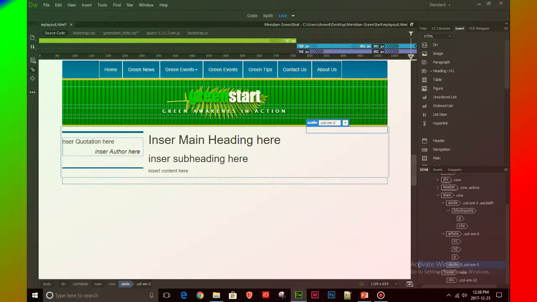So now we have to put HTML entities first in this area, and then we'll design by CSS. So click this, and now in the DOM panel you see the HTML elements. So now we will put the HTML entities here.